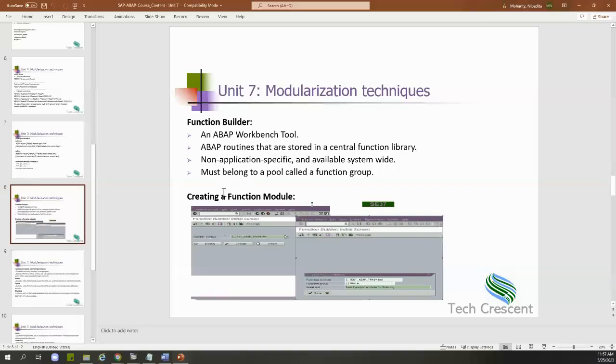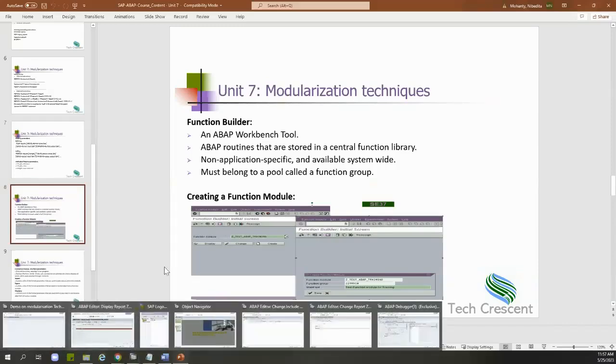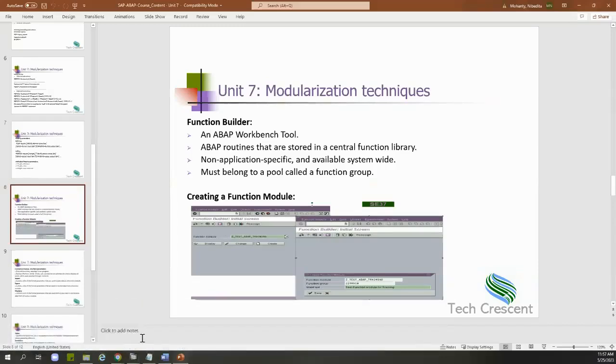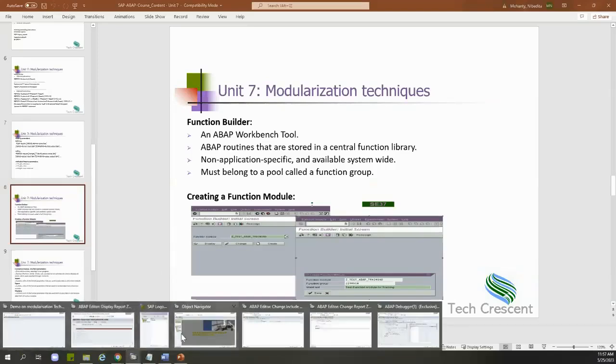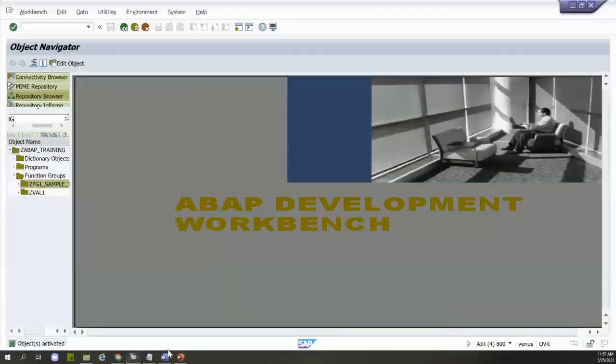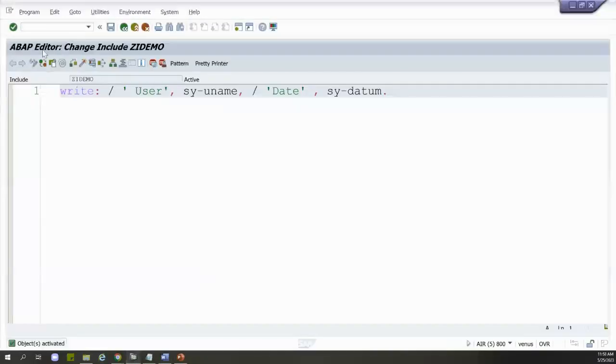The function module has a special screen used for defining the parameters, right? In the program itself, we were defining the parameters for the external subroutine. But in the case of the function module, we have a separate screen for defining the parameters. Let me show you what that screen is. So let's go to the function.